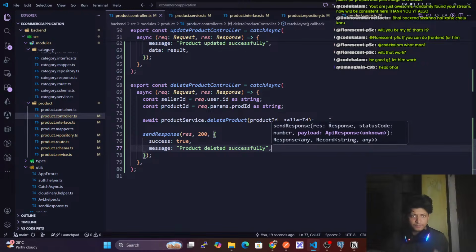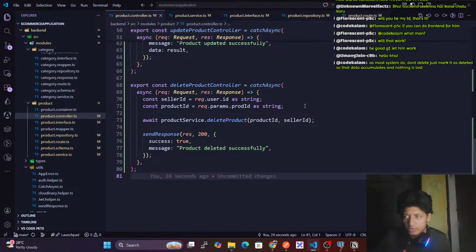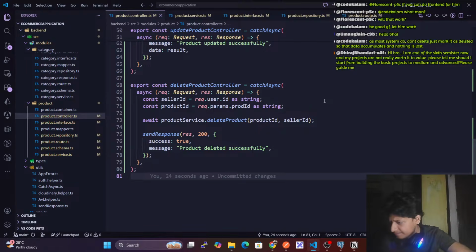So delete product controller done. Yeah, actually usually we go for soft delete. There should be an is deleted field where we just mark the record, so that the product is not removed from the database. But we can implement it later. Right now just keep it clean and simple. In future, I'll just add a simple flag.